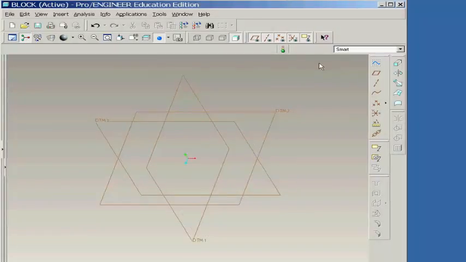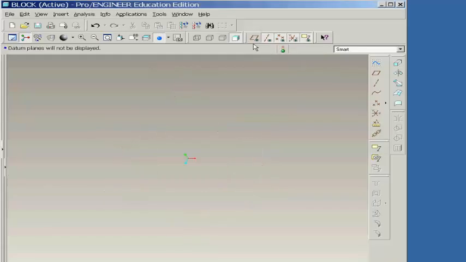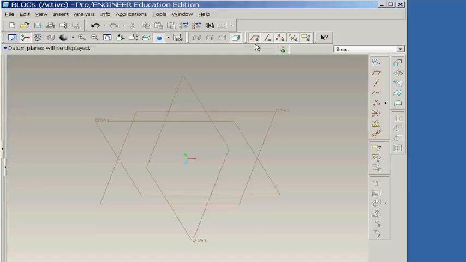As your models get more complex, you will occasionally want to remove the datum planes from the display. This is done by using the Shortcut button as shown here. This does not delete the datum planes, but only removes them from the current display. By clicking on the Shortcut button again, the datum planes will be returned to the display.